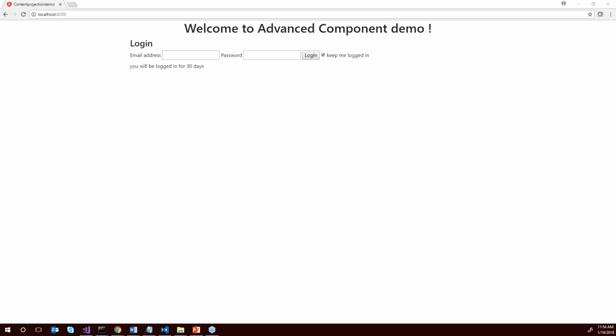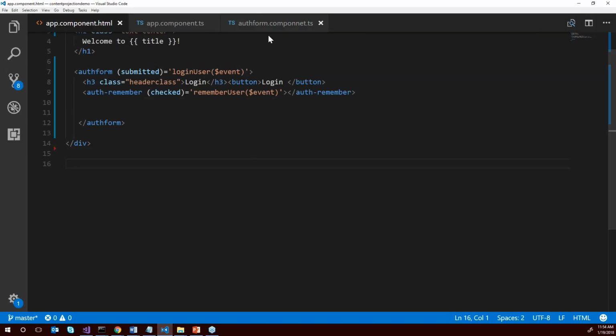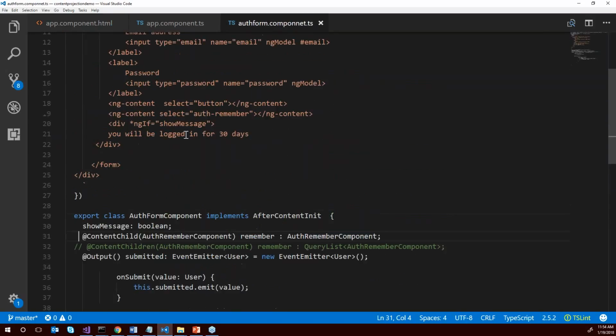Okay, let us go to the next demo called view child demo. For view child demo, assume that right now this "you will be logged in for 30 days" message is also hard coded here in auth form component. This particular section is hard coded. What if we don't want to hard code it? We want to have this also as a different component, and how can we do that?